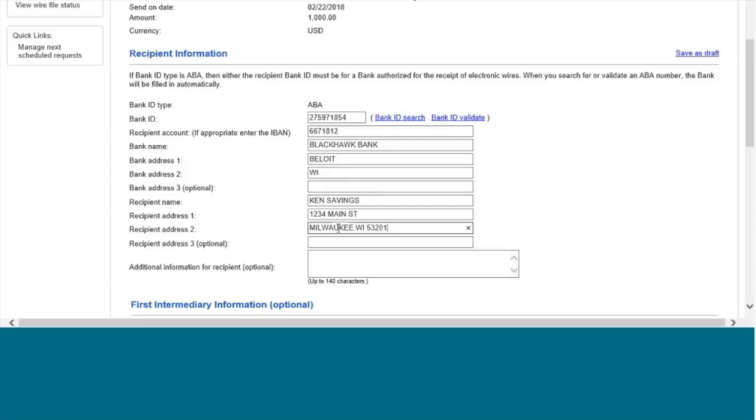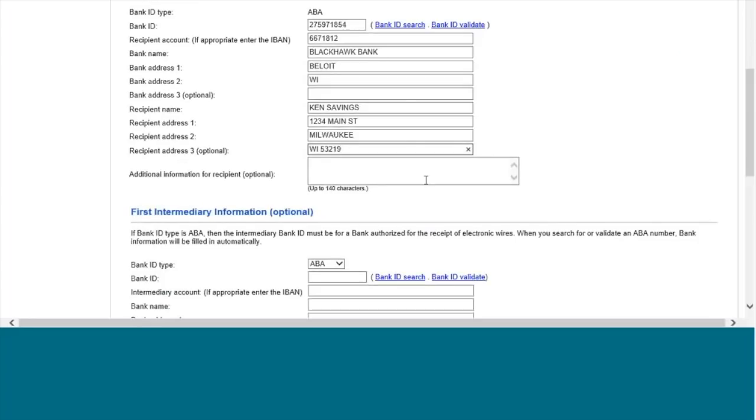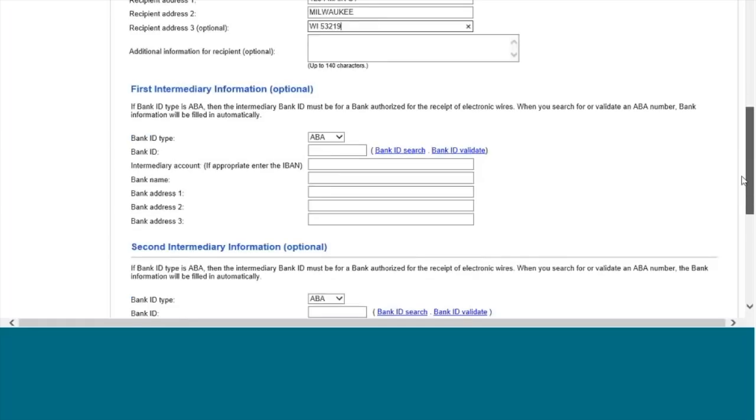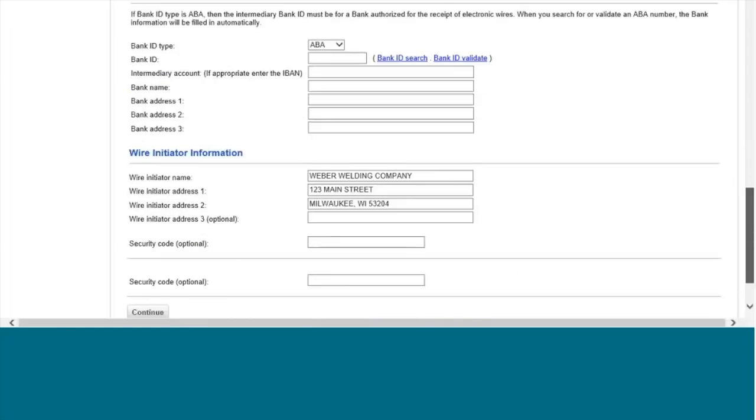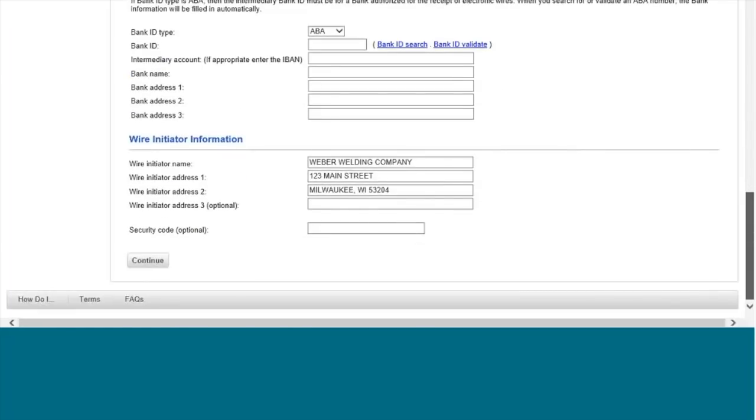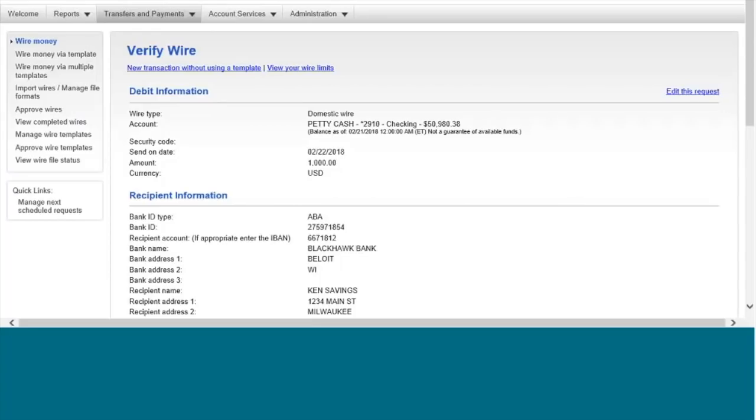You can also put this information in this way. So you could put in the state and the zip code on the address line 3. If you have additional information that needs to go in, you can put the additional information into the field. And you can put intermediary information in if intermediary information is needed. I am going to click on continue, and then we're going to talk about verifying the wire.